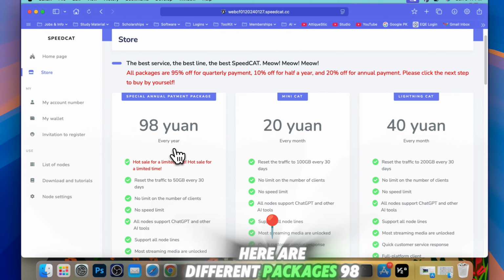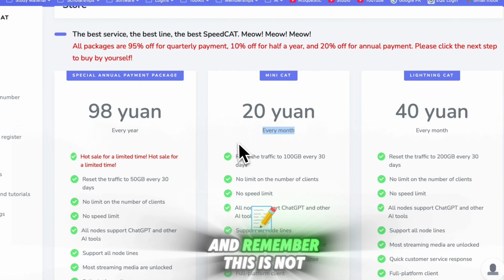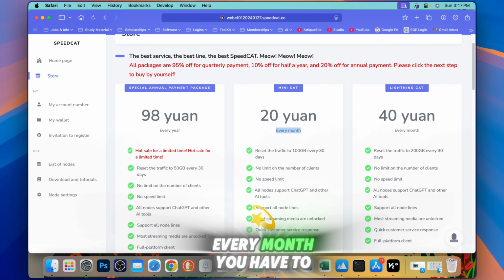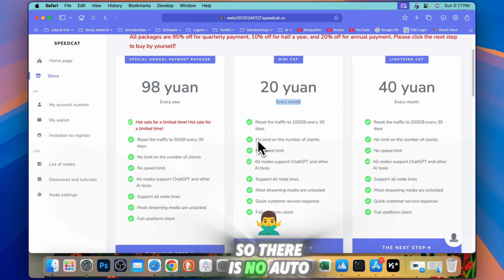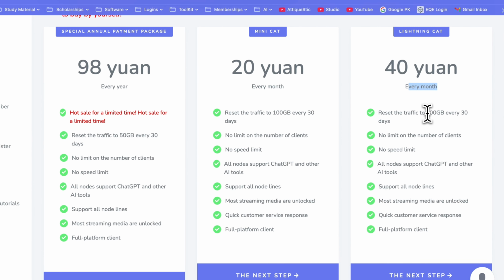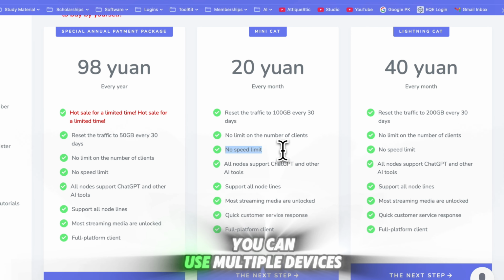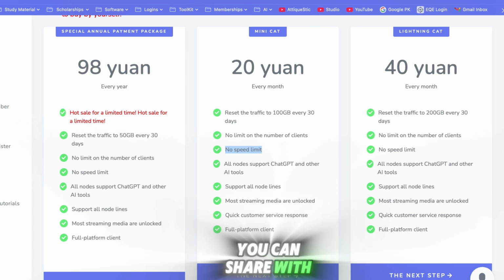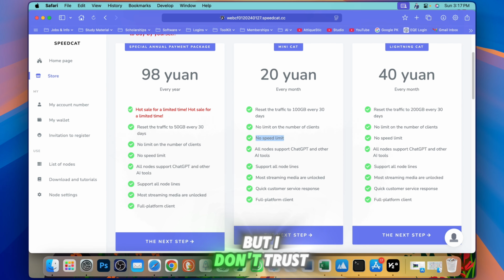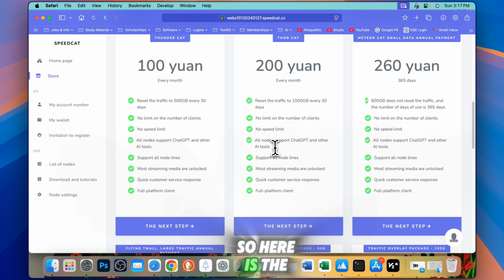After the installation of the app, go to the store option. Here are different packages: 98 every year, then every month 21, and remember this is not auto renewal. Every month you have to buy again, so there is no auto renewal option. Then every month 40 and the traffic is 200 GB. One important thing is there is no restriction. You can use multiple devices. You can share with one of your friends if you trust, but I don't trust anybody for a VPN because of the security concerns.